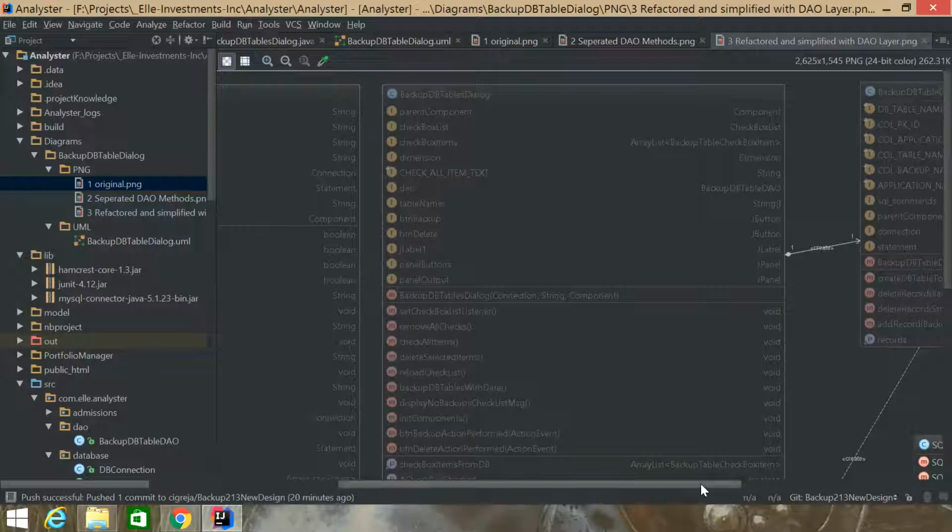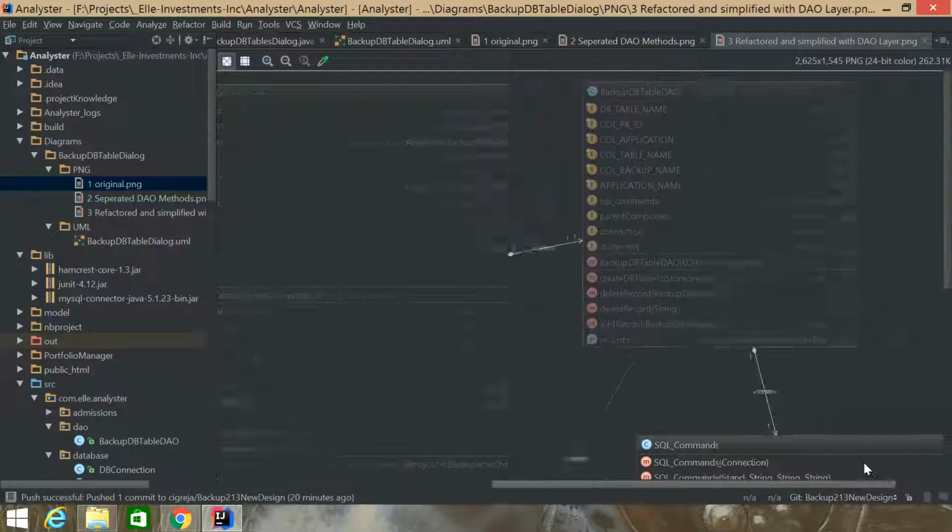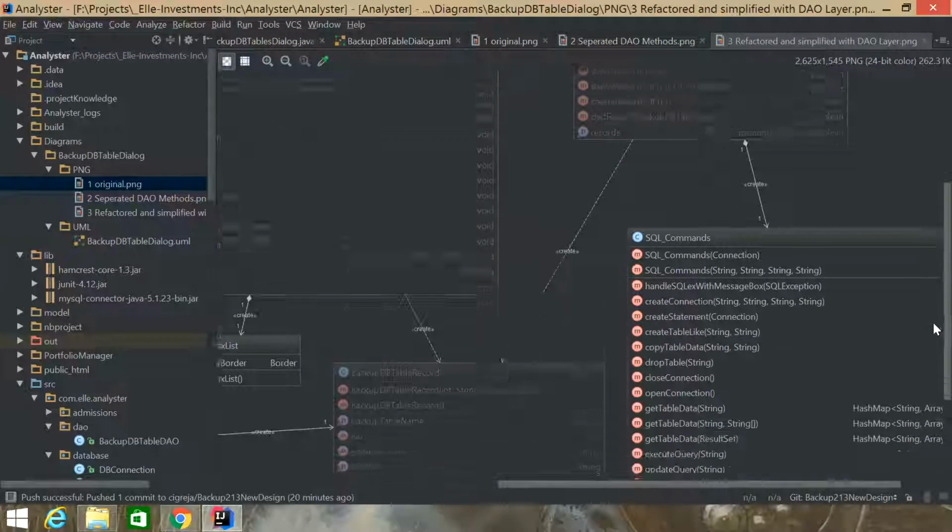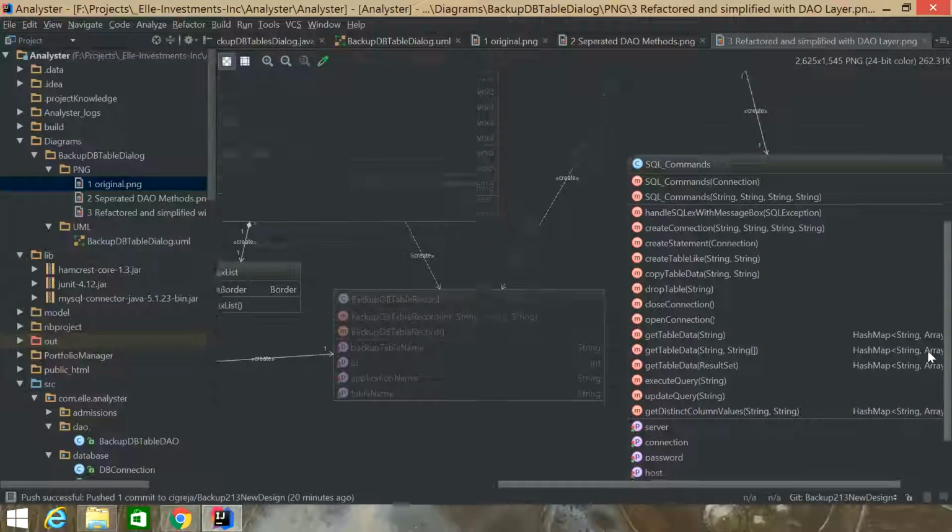But yeah, this is the data access object and the business logic that I implemented. So yeah, much cleaner. I cleaned up quite a bit of the code.